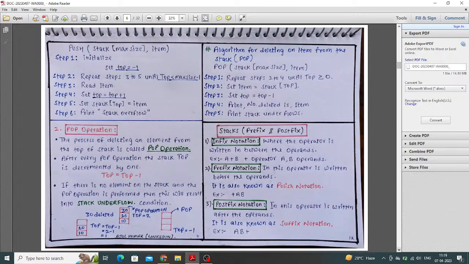Now I am on the next point that is also interesting, stack prefix and postfix notation. There are three kinds of notation: infix, prefix, and postfix. Infix notation is where the operator is written in between the operands, like a plus b. We generally solve equations in aptitude using infix. Postfix and prefix notation we generally talk about in data structures. Prefix means the operator comes before the operands, that is plus a b. Postfix means after, so a b plus. Prefix is also called Polish notation, and postfix is called reverse Polish notation.